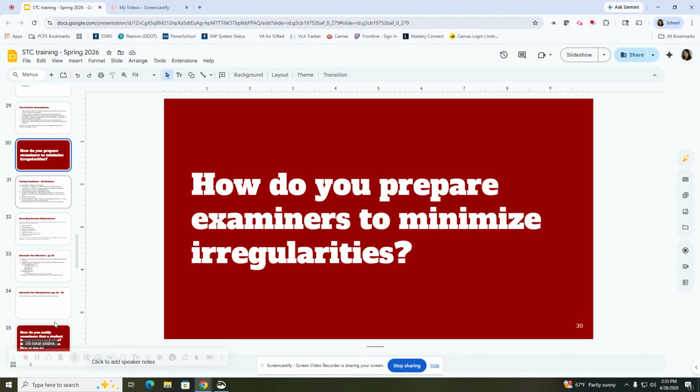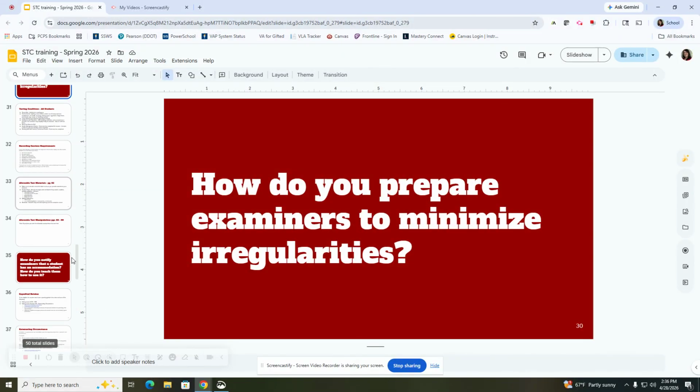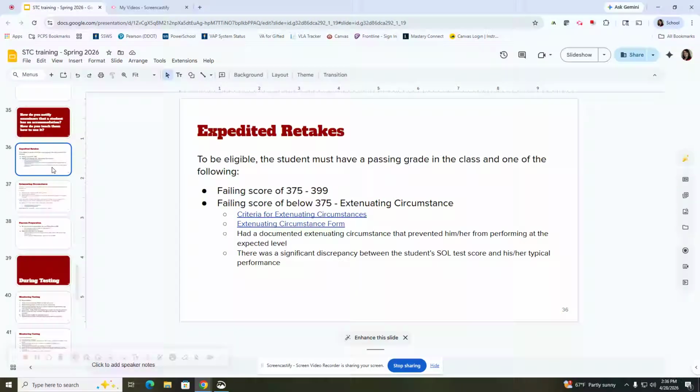I'm going to go through these because you don't need all of these. We will have students taking expedited retakes again this year, so there will be regular testing days and then there will be retake testing days.